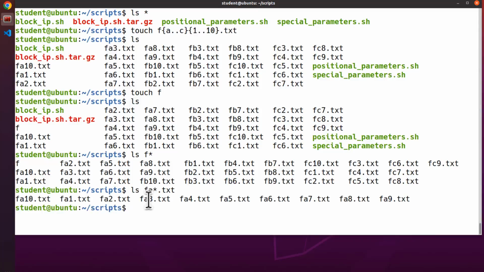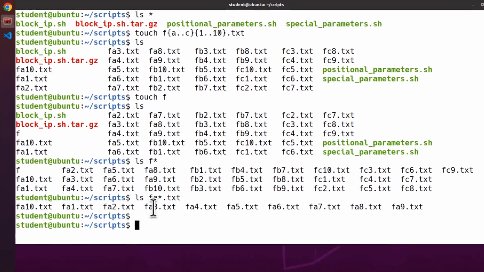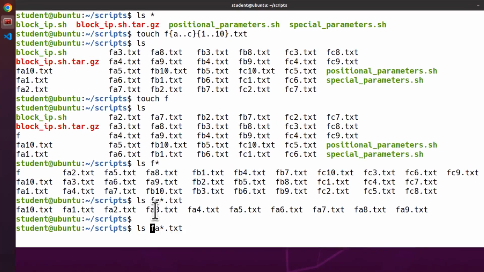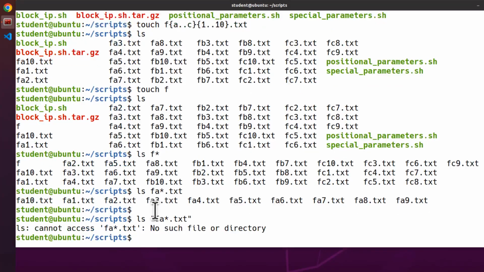Note that file name expansion is performed only if the special character, star in this case, is unquoted. So if I quote it, it will not perform the expansion, but rather try to list a file literally called fa*.txt. It didn't perform the expansion, but tried to list a file called fa*.txt, and there isn't such a file.